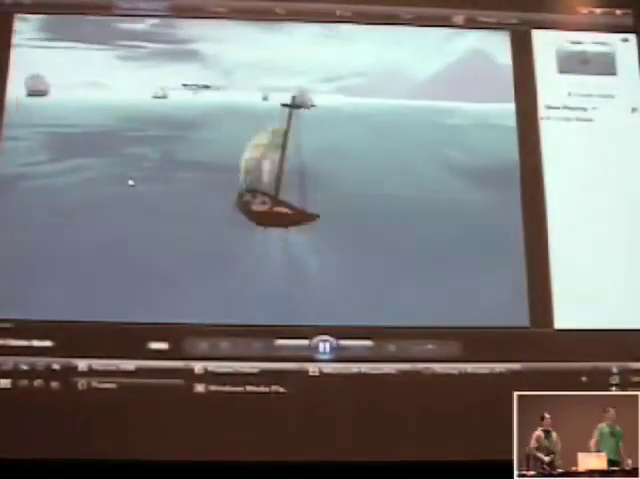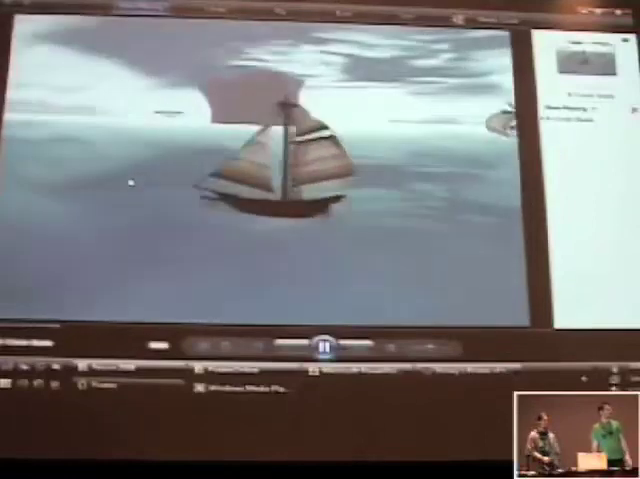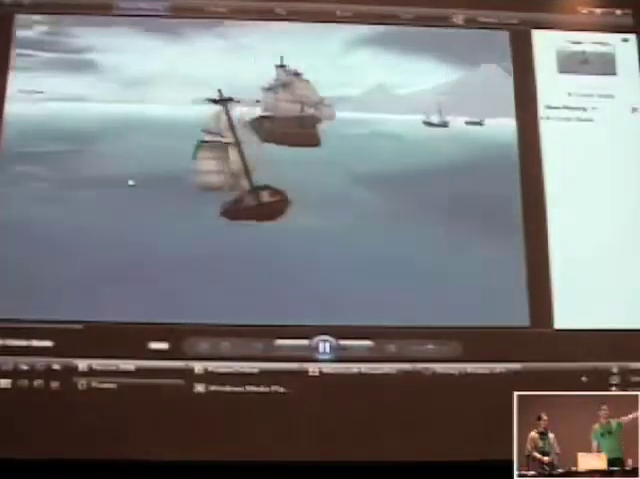I think I've got one more. Oh, yeah, this is circle strafing. I just wanted to do some loops around this guy just to screw with him because he thought he was badass with his 60,000 gold ship. And this is the default ship you get, the first ship you get in the game. You've got like one sail.